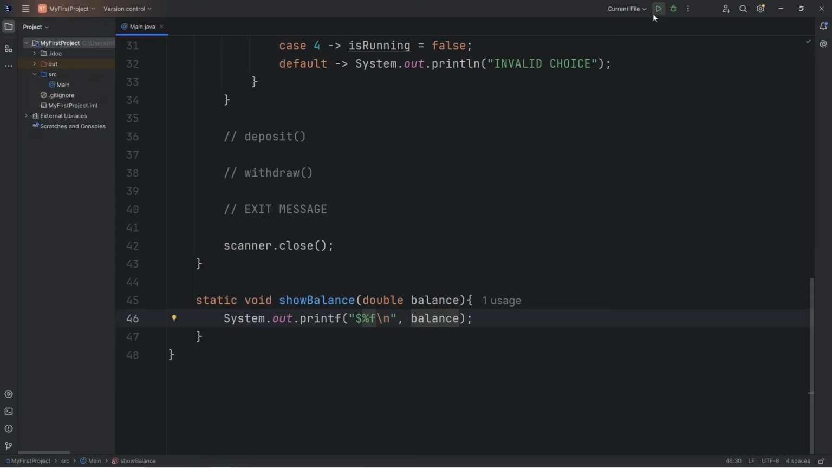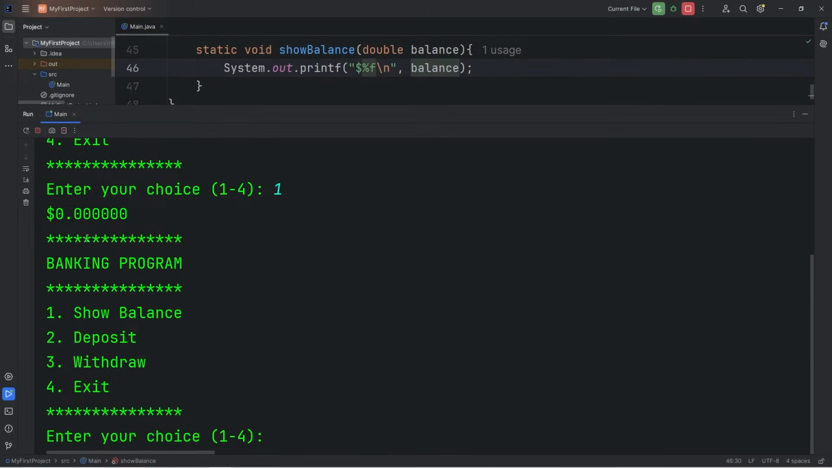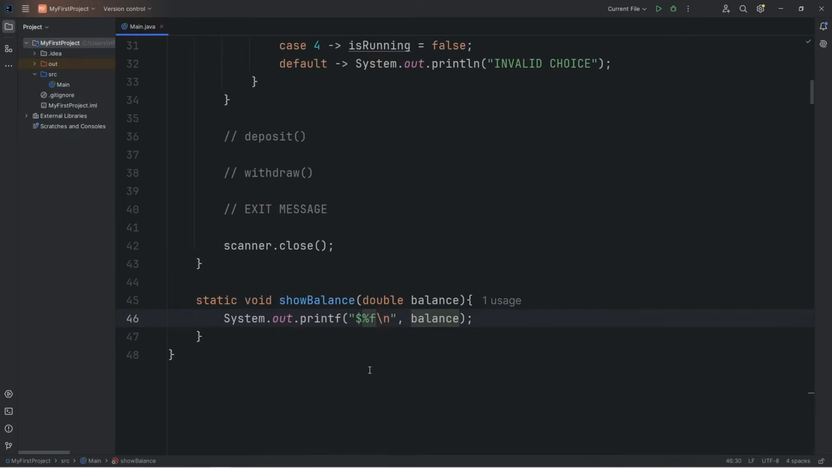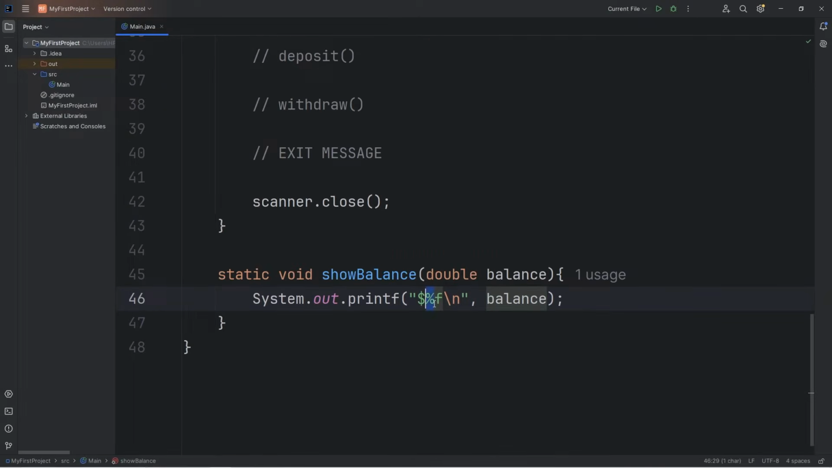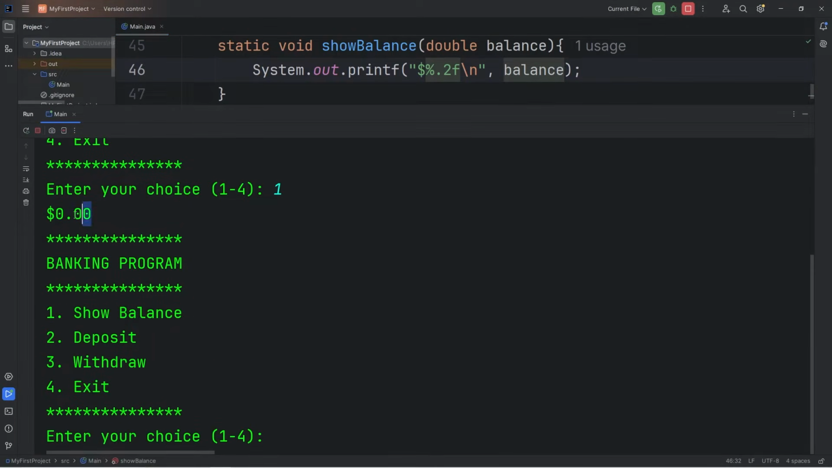If you would like to display 2 digits after the decimal, for example, normally when you display a floating point number using printf, you display 6 digits after the decimal. To limit it to 2, we can add the following. After our placeholder, our %, we're going to add .2. Enter your choice. I will type in 1 to show our balance. Our balance is $0 and 0 cents. We're displaying 2 digits after the decimal.